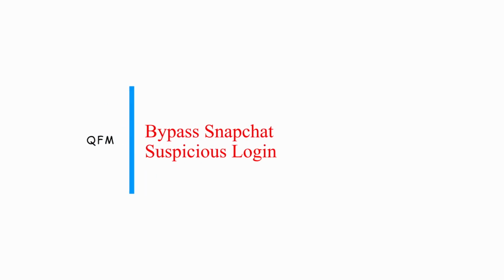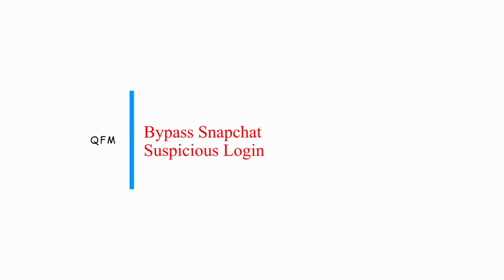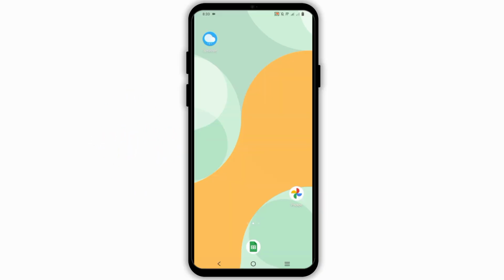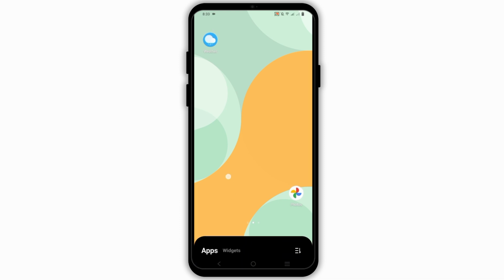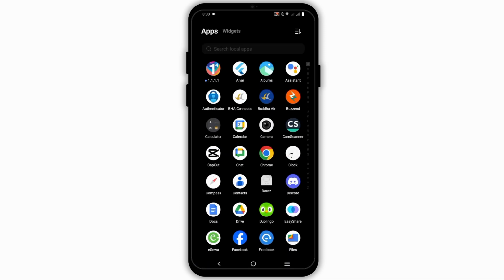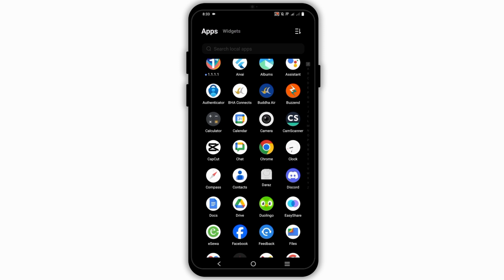How to bypass the Snapchat suspicious login. Hey guys, let's get started. If you're having the suspicious login problem and you want a solution to get logged in, here is the perfect tutorial.